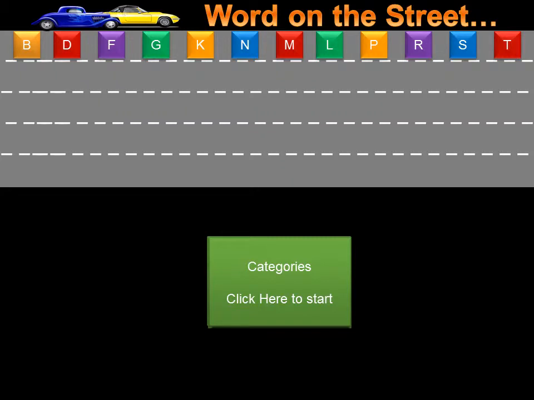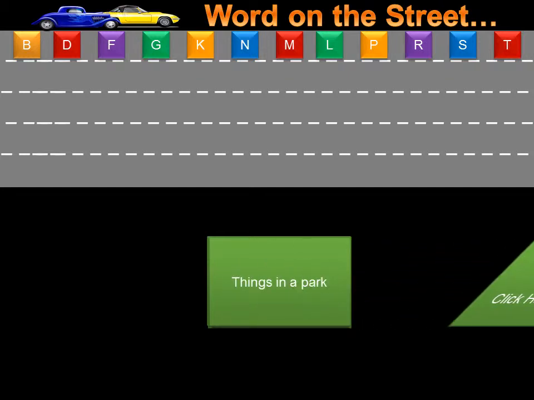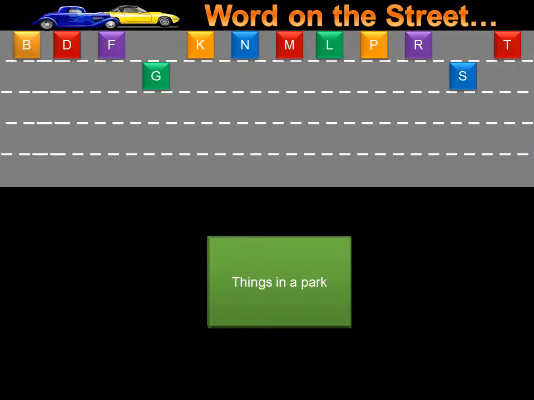This is an example of one of our games. This is called Word on the Street and works on categories. The student would click on the category box to determine what the first category would be. In this case, it says things in a park. They're going to come up with items that you would find in a park. One student may say slide. They would then click on the S to move it to the next lane. We are trying to move all of the letter blocks across the street. Another student may say grass, and we would then click on the G to move that forward. Once they can't think of any more items that fit in this category, we would move on to the next category and continue until we get the blocks across the street.